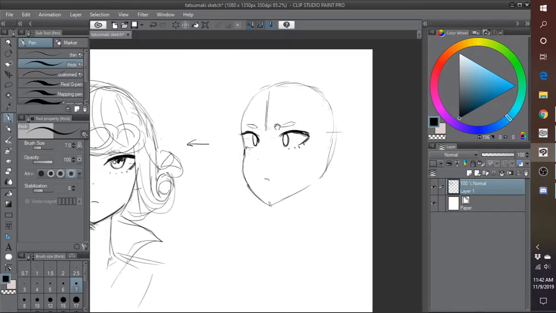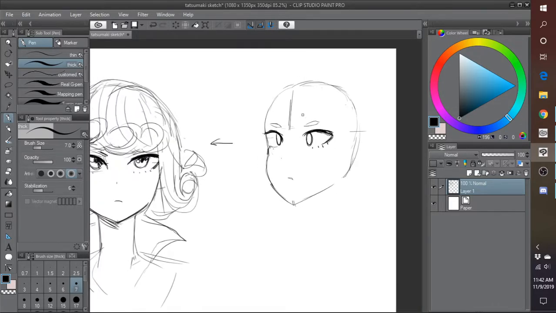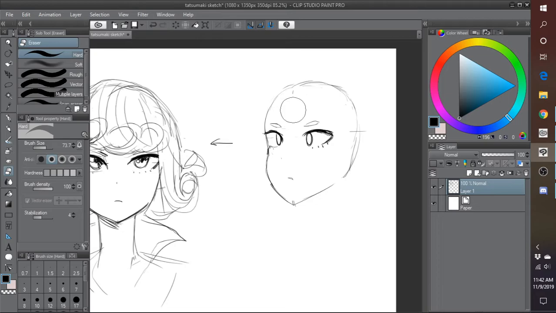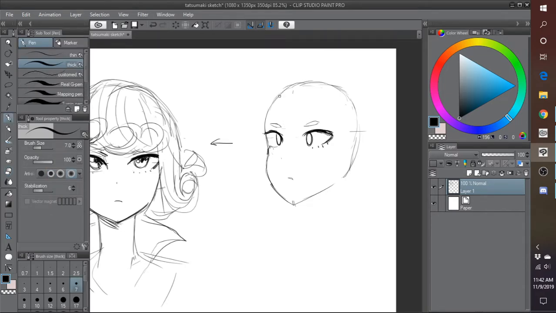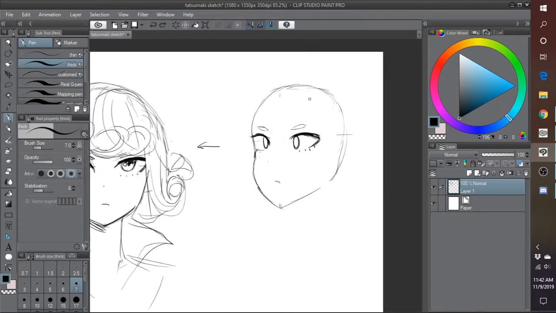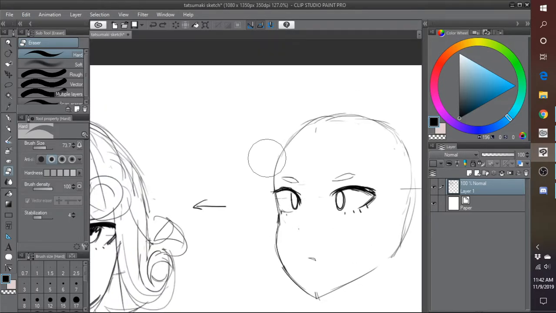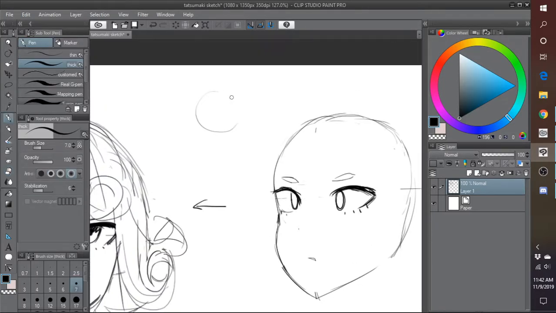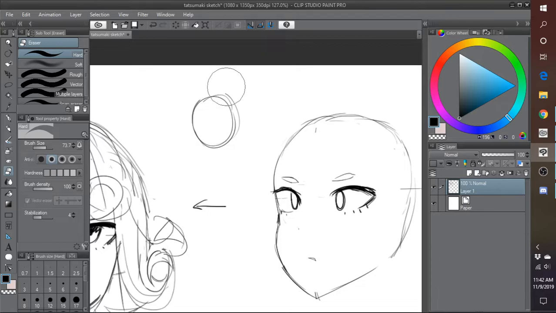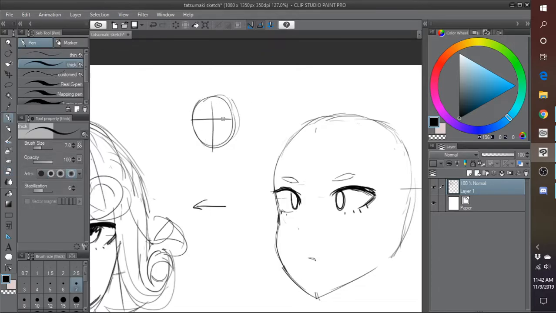Okay. Now, the thing is, when you draw 3/4, the head is gonna appear, like I said, a bit more difficult. You kind of have to have a general idea of what a skull is shaped like. So pretend this circle is a skull, right? This is a circle. The skull.